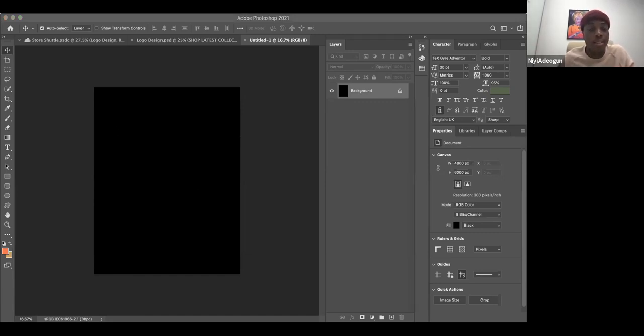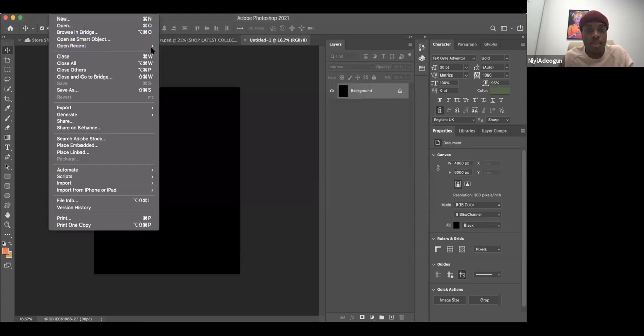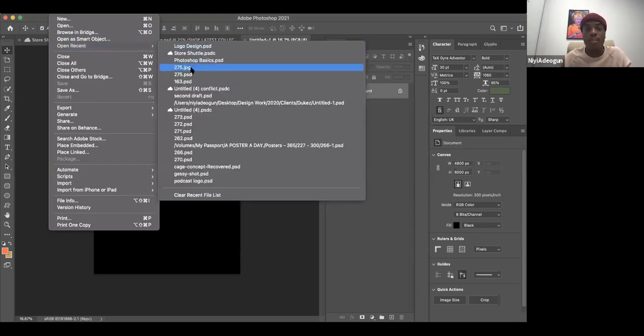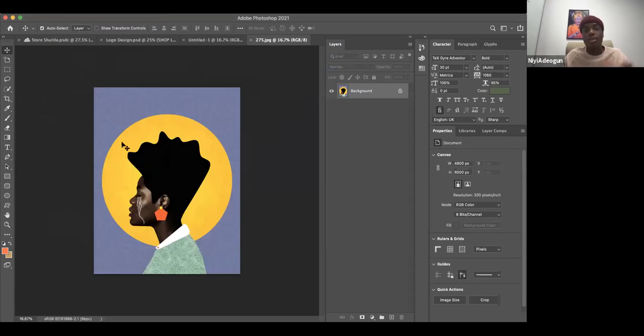So I have a flyer or poster that I created yesterday, and I'm just gonna recreate it to show you the process behind it. I think I already opened it. It's 275. So I'm gonna try and create this poster. I just posted the link in the chat to get some of the resources to create this poster.